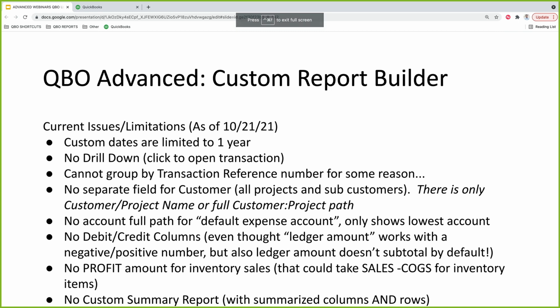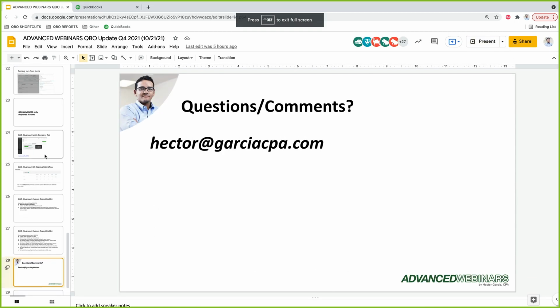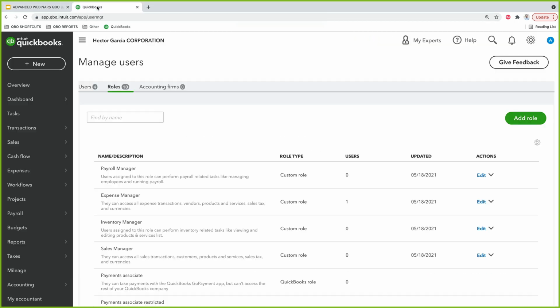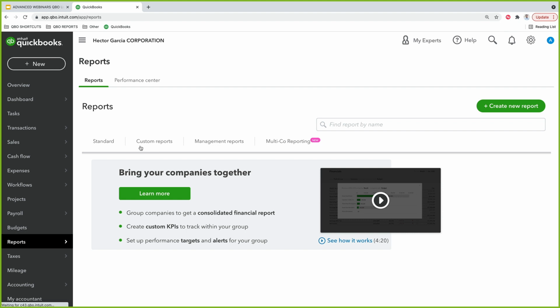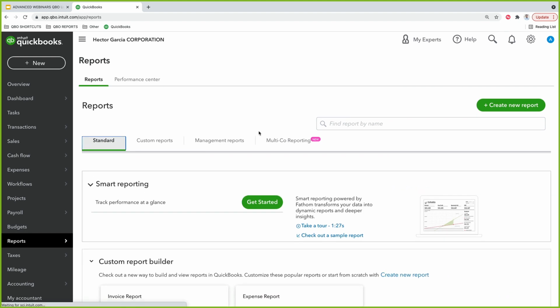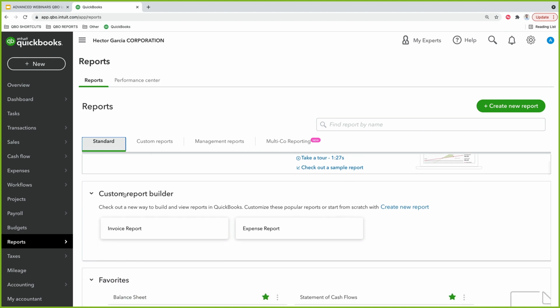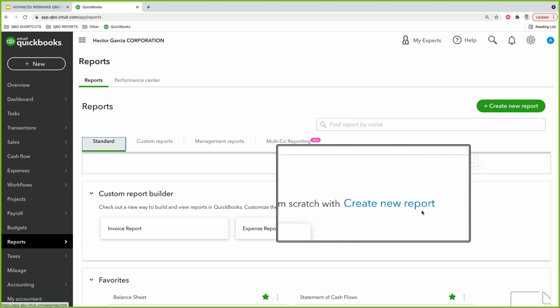Okay. So I started by bumming you out about what it doesn't do. Now my job is to impress you about what it can do. So let me show you. I'm going to go into reports and then I'm going to click on standard reports. And then you're going to see an area here that says custom report builder. You're going to see 3 buttons you can press. You're going to see create report.